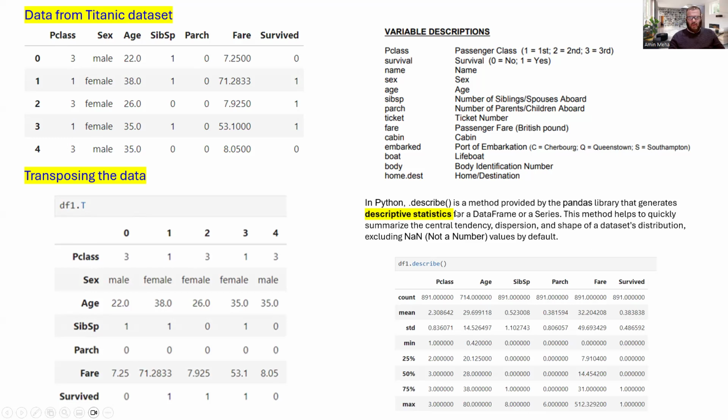And in Python, what we're going to do here, first of all, is df data dot capital T. That's transpose. And then we're going to do describe. The describe is going to give me the descriptive statistics of this data. What does it mean? It's going to give me the count of the data, the mean for each column, the standard deviation, the minimum value in that column.